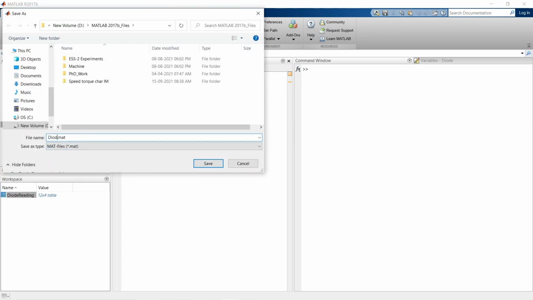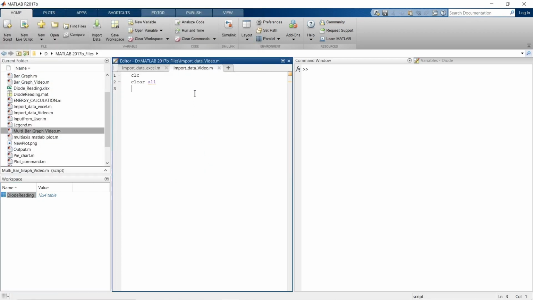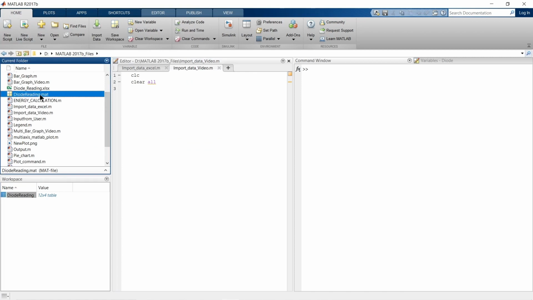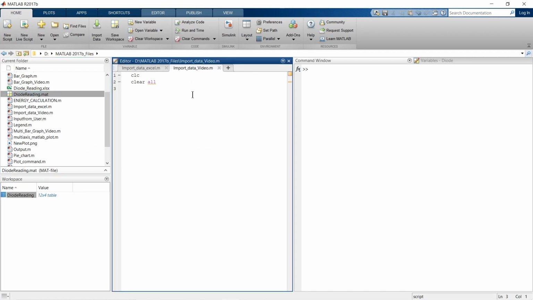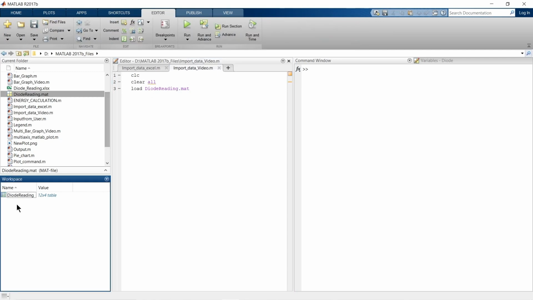Diode reading is the name of my .mat file. Now that .mat file is over here. Now I will load that .mat file. We'll run this, and once we run it, this file will be updated as the diode reading.mat file.